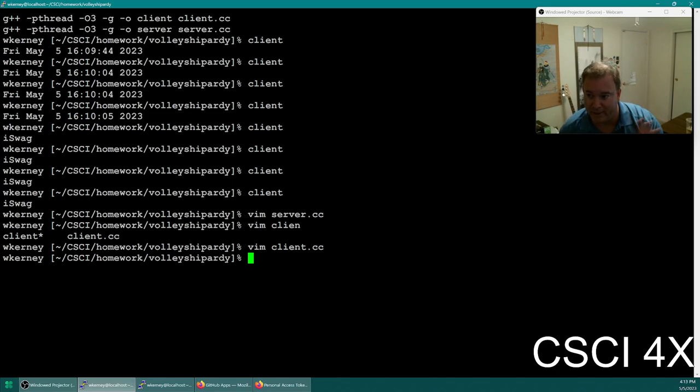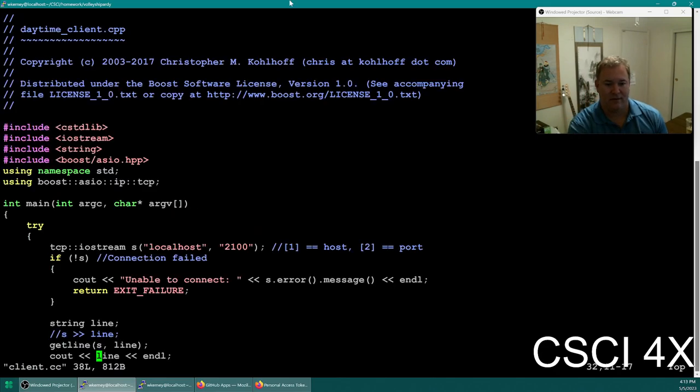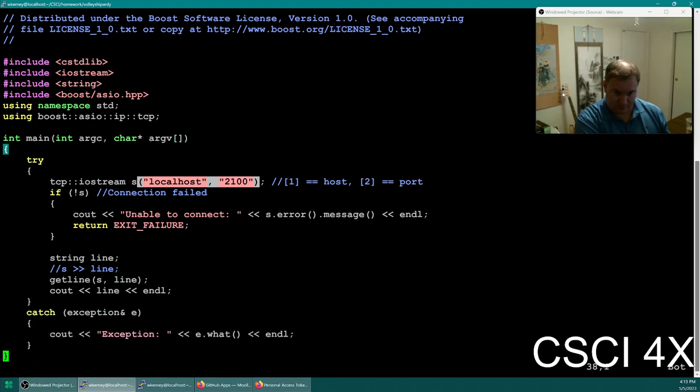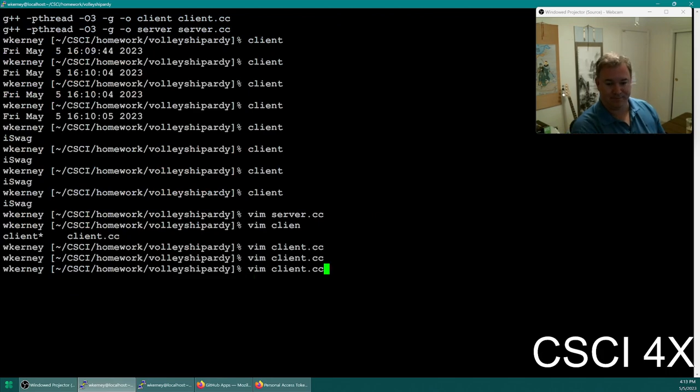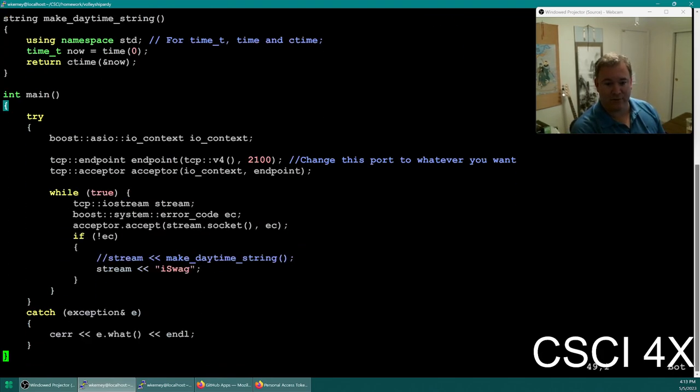There's that little bit of boilerplate that looks weird, maybe a little scary. That's creating a new TCP IO stream. The name of the variable is S. It's connecting to the local host on port 2100. And then once that's set up, you can just use it like cin, cout. This might look familiar if you've used fstreams before. You can read and write to a file. So it should not look too crazy to you.